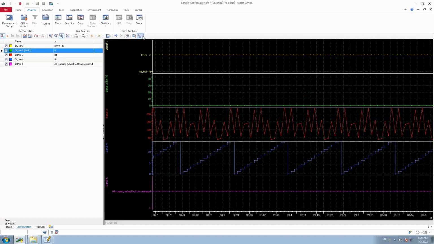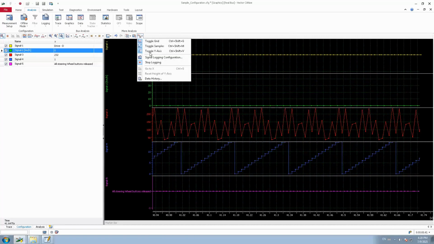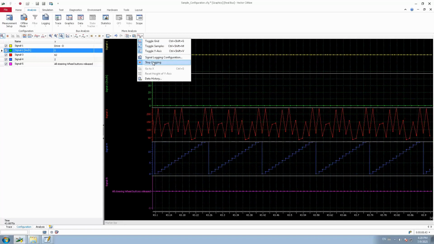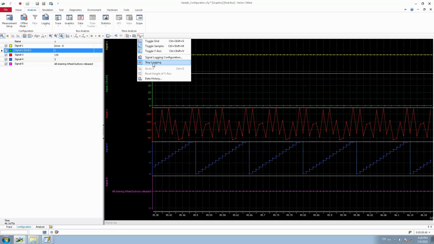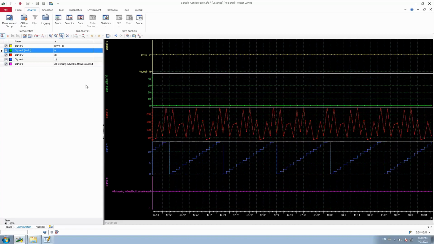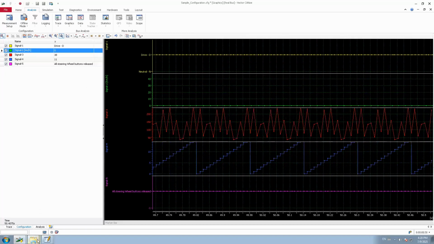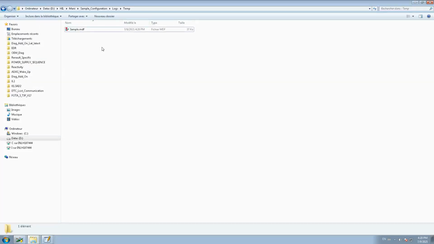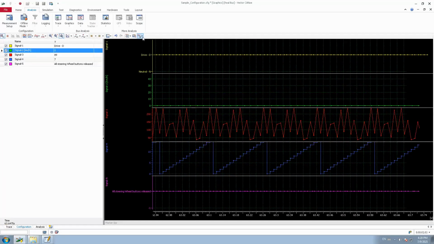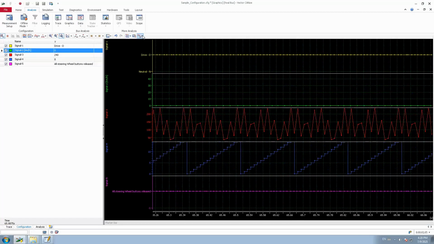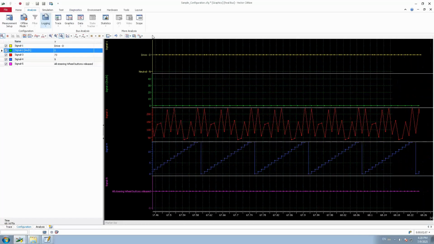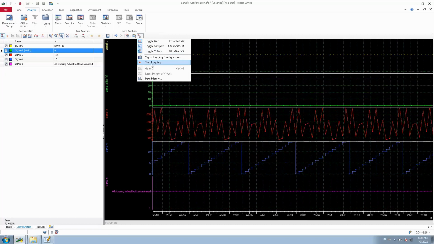Now at this particular section I wanted to stop my logging, because my analysis part is done, so now I can stop my logging, and my logging has been stopped. Now if I go to my location where I stored this log, I see a sample MDF file got recorded. So this is how you could store your log during the measurement running phase, even without enabling your logging block. So that is the option that you could make use of.